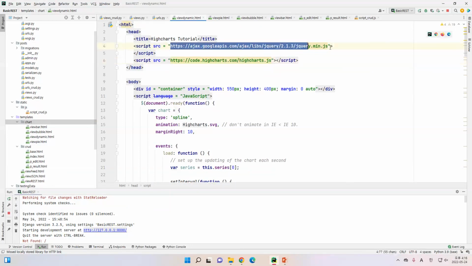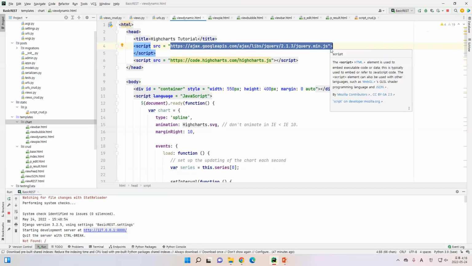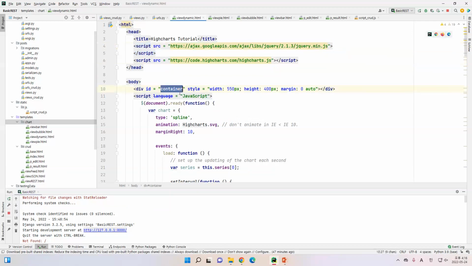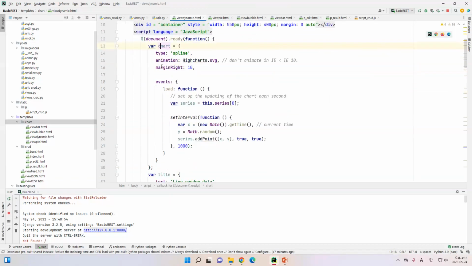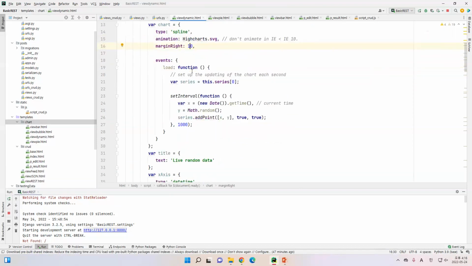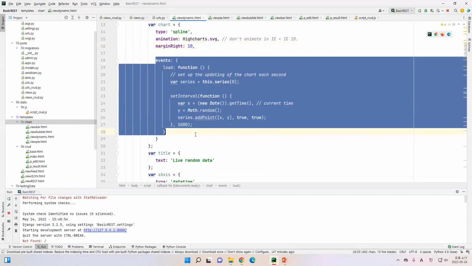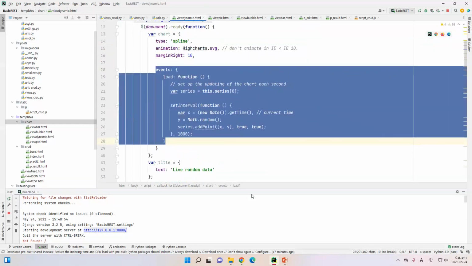The first part is the AJAX, the jQuery. So it is about the jQuery, but it is related with the AJAX. I have one container. Now, if the document is ready, let's make the chart as spline, and then the animation is Highcharts.svg, and the margin right is 10. Okay, I guess this is a little bit complex. Let's see this view dynamic.